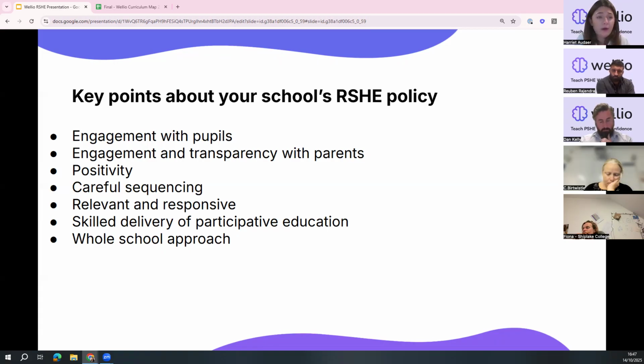They also talk about a program being relevant and responsive, and that it should be age and stage appropriate. Obviously, that comes into the sequence building, but as you know, with your Wellio program, you can update your sequence of lessons at any time, ensuring that your program is responsive and that you're in the driver's seat for what students hear and when. They also talk about skilled delivery of participative education, ensuring that staff feel well trained and that they're able to facilitate good quality lessons.